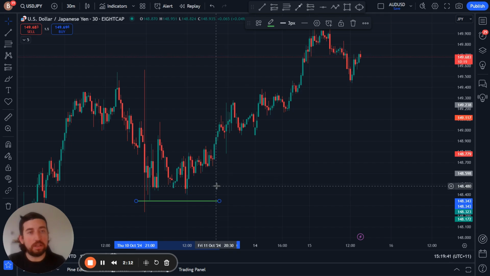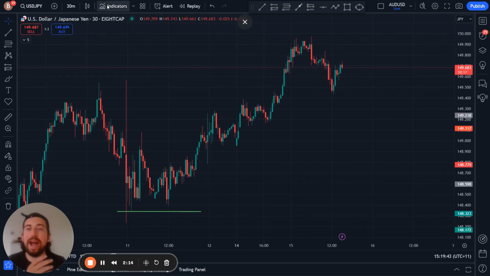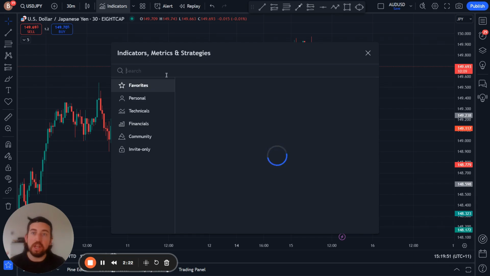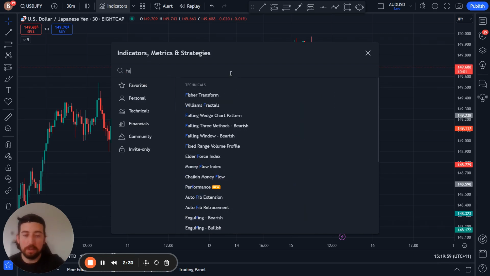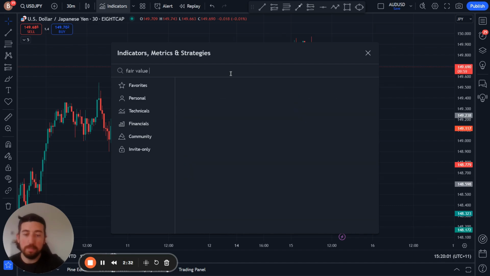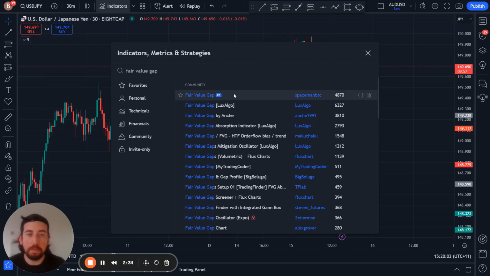Okay, so getting into it, let's go and use FVGs and order blocks. That's something that price action traders use all the time. So let's do that. Let's go on an indicator and just type in FVG. Don't want to use the sessions one. I want to use something that I've used before. So I'm actually going to type in fair value gap and I'm going to use Spaceman BTC.